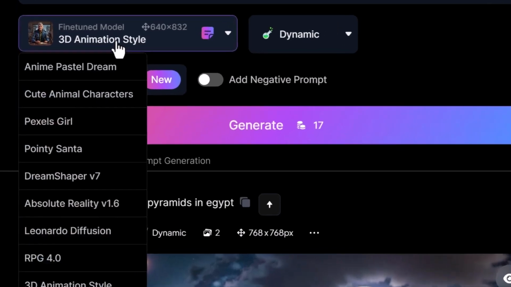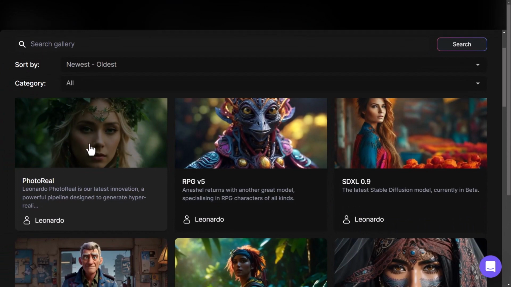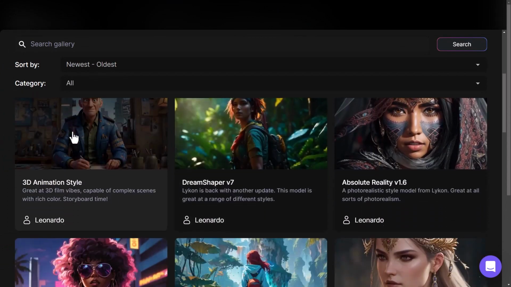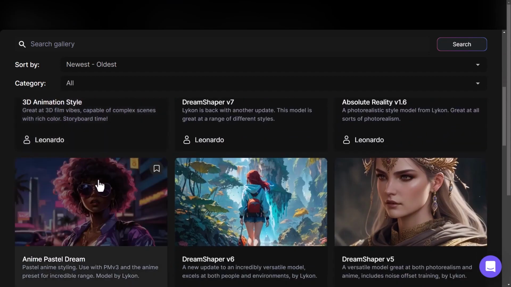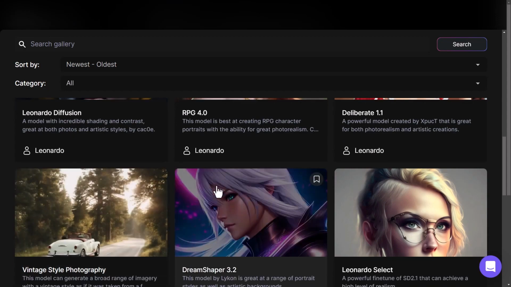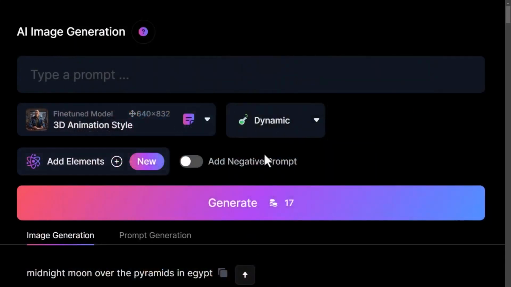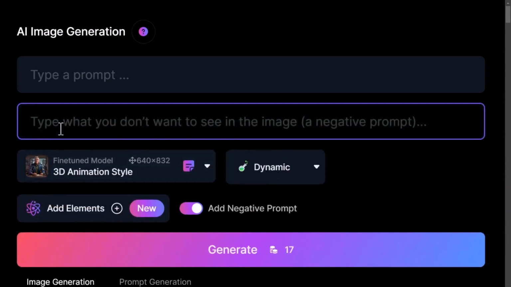Now, to explore these styles, simply head down to select custom model. You'll see we've got photo real, dream shaper. We've got a few different styles, including the one we just created with 3D animation style. We can choose one that matches the aesthetic we're going for and basically use that to generate images with. And we've got a few other options in here, such as elements, and you can also add a negative prompt. These are additional fine-tuning tools we're going to cover in future videos.